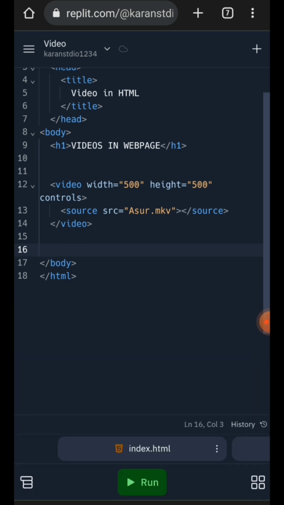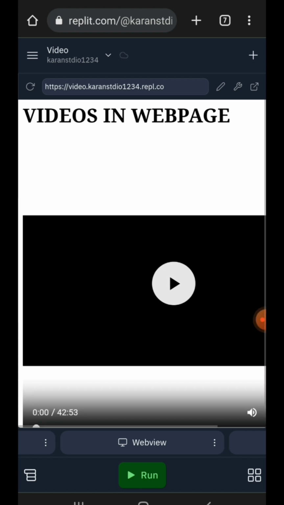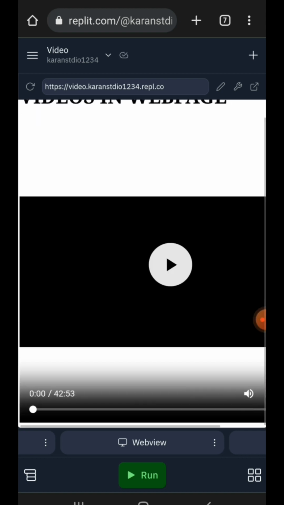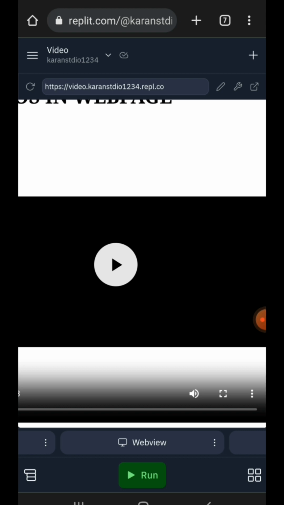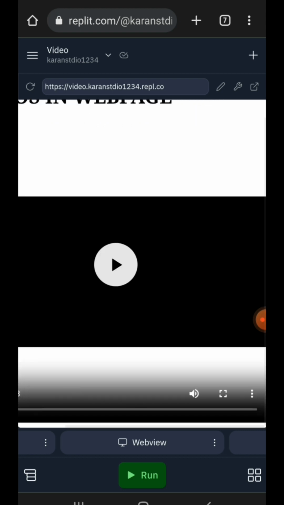So we will run it. And you can see here, this is our video, but it is very large. Here is our heading, videos in web page. And it is very large because we gave height and width as 500. So we can manage it, and we can also run it with Chrome. So it will work okay. So you can see here, and if we play it, you can see this video.